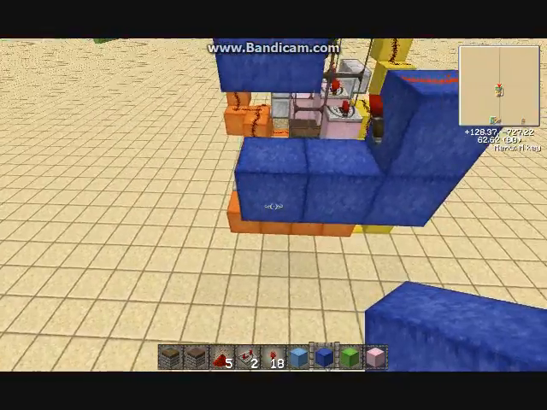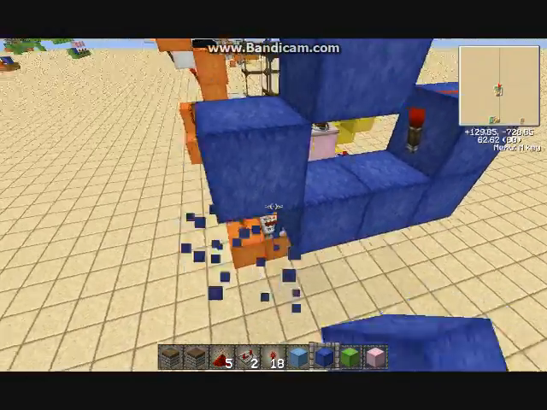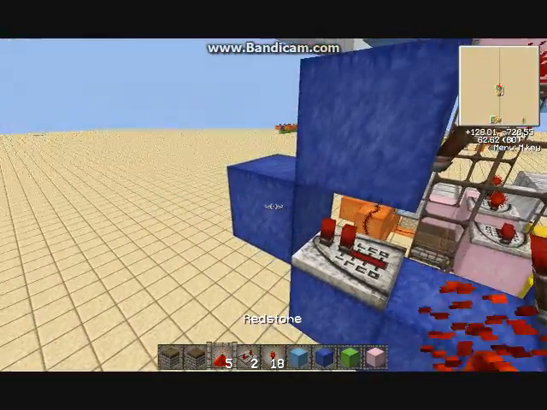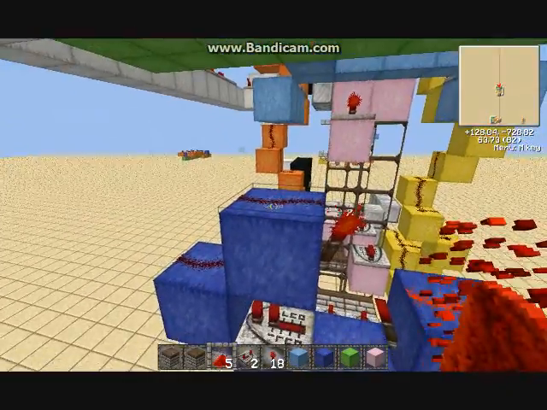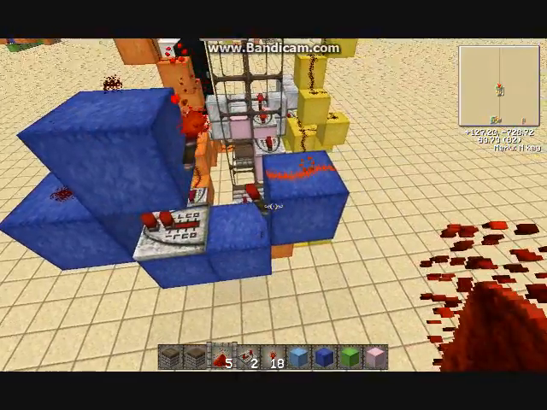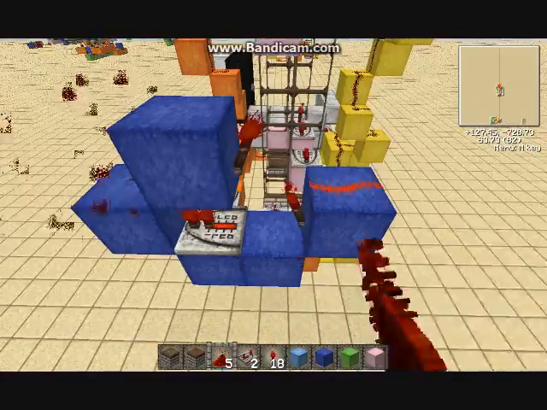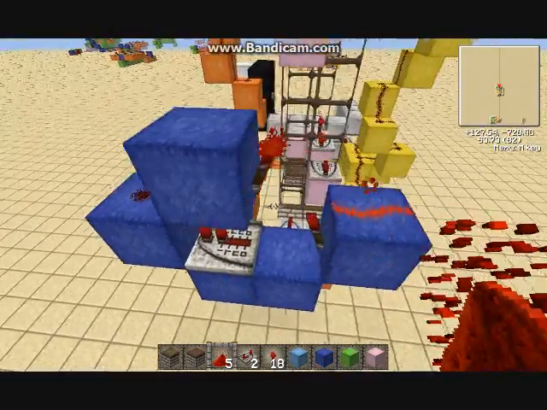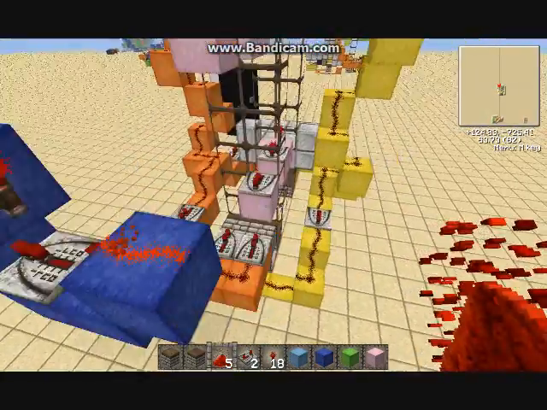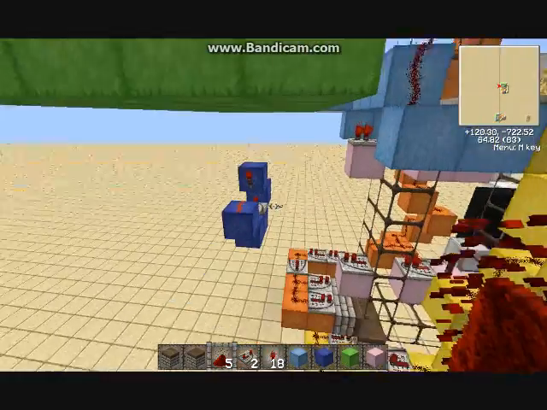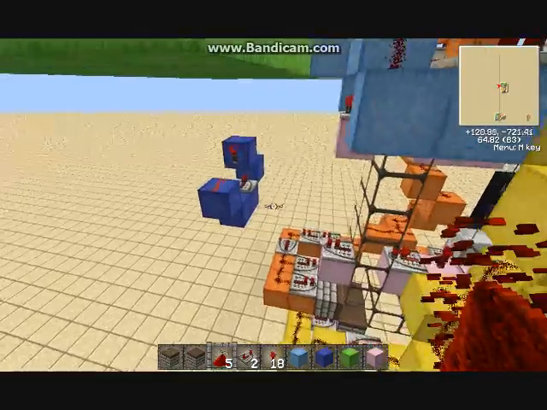We'll come here, block there, and then come up one, and we can cut that one out as well. Into a repeater, and redstone then on the back of that block there. So if I break this, we're going to flip it around, and if I break that, we're going to flip it again.